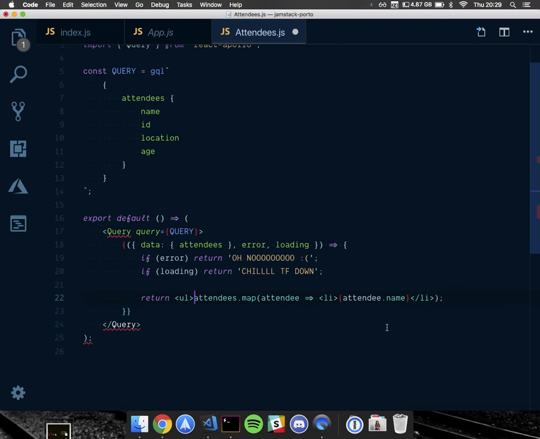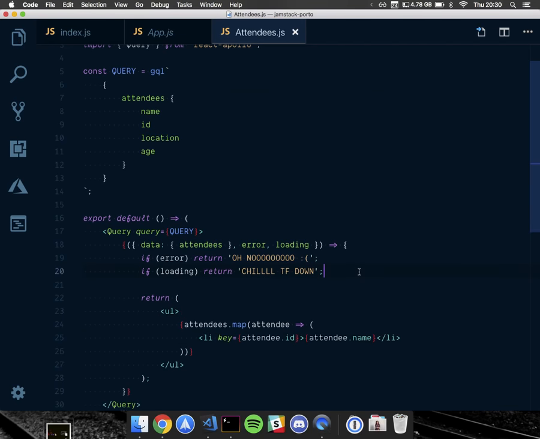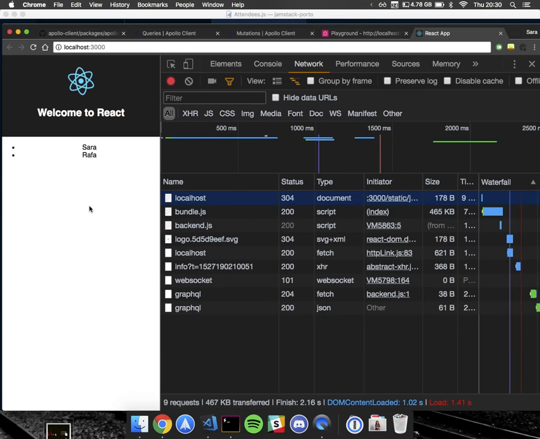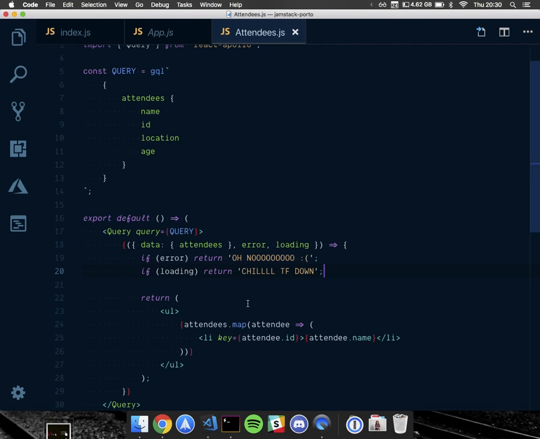And I forgot a UL here. Nope. Yeah. Nope. Yes. Yes. Nope. Yes. Nailed it. Oh, we need a key because React. So key is equal to... not equal to that. It's equal to attendee.id. If I reload the page, we get two things. Yay. Okay. Cool, no one is impressed. I'm sorry, okay? Sorry, Mom.